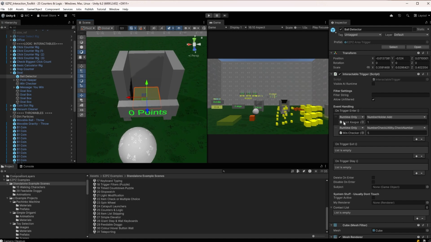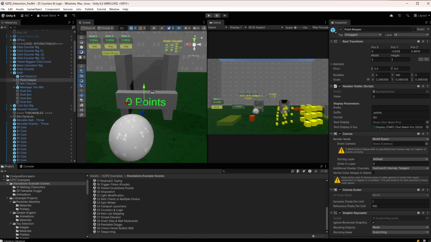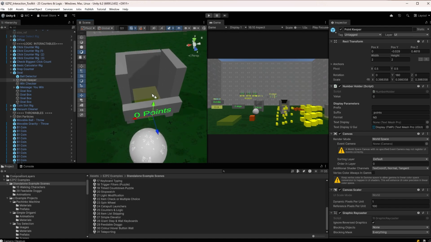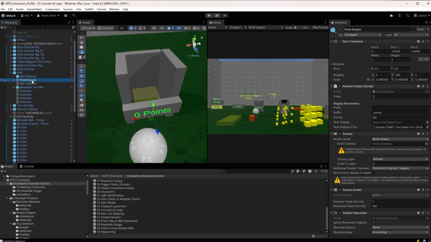It's then talking to another component called the points keeper. The job of the points keeper is to basically keep track of the points. So every time something goes inside the ball detector, we can see that it's talking to a component called number holder in the points keeper object, and it will keep adding 1 to this value over here.